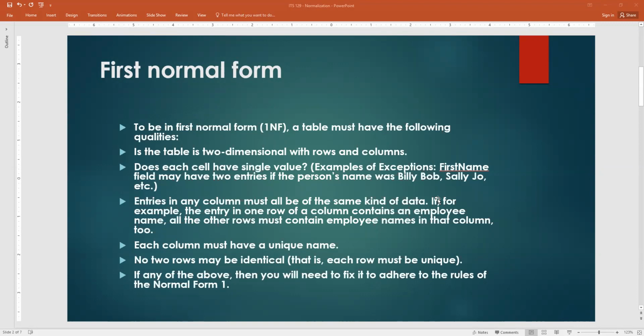Every column must have the same kind of data. So you don't mix date data and you don't mix text data or numbers data all in one column. It should be the same. Each column should have one unique first name field or one unique last name field. So it should not have multiple first name fields, multiple last name fields. Only one field with that name. And no 2 rows should be identical. So if you identify 2 rows, 2 records that are exactly the same, then you need to get rid of one.